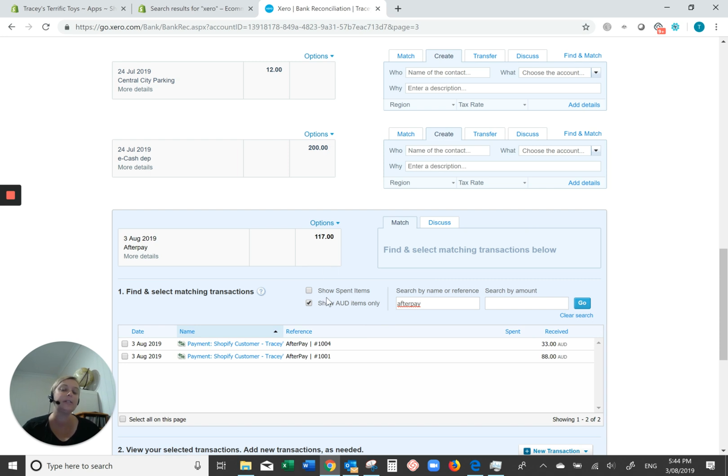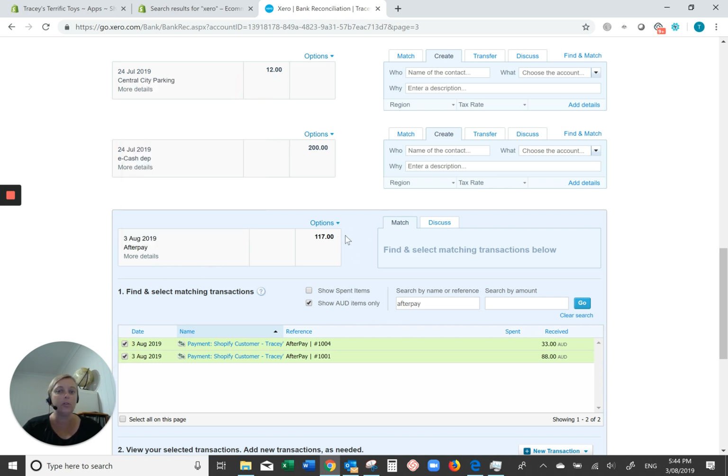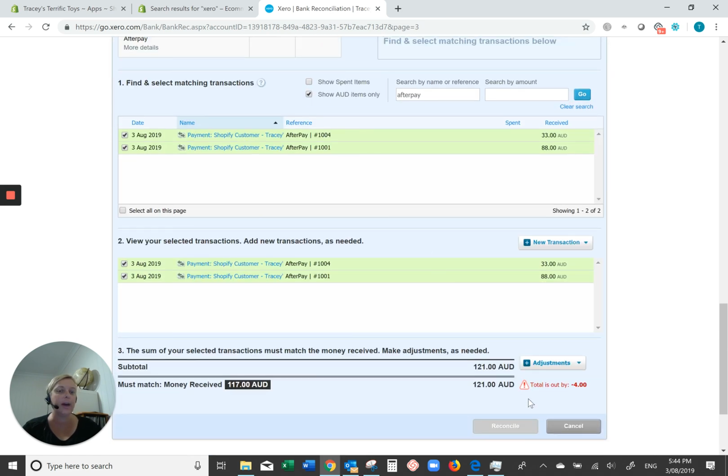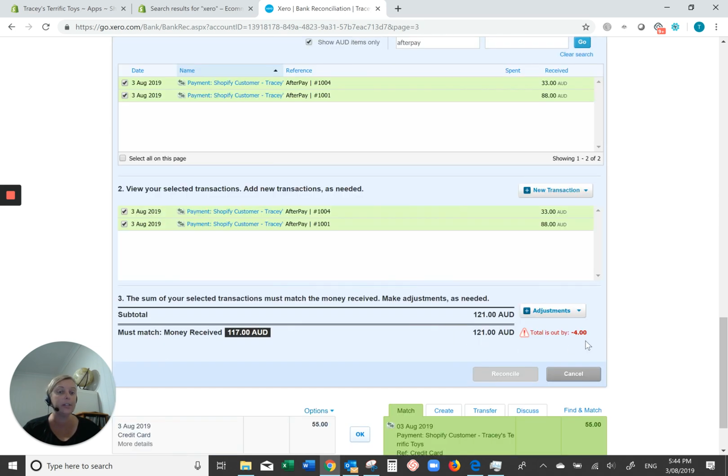Now this is obviously example data, and you would expect if your sales were the 3rd of August for Afterpay, your deposit would probably be the 4th or the 5th of August. So I'll take those two sales on, and you'll see I don't get the OK button or the green match yet. And the reason for that is we have a difference between what was deposited and what was the sales total. And the difference will relate most commonly to your merchant fee. And you have to deal with that in Xero by explaining to Xero what to do.